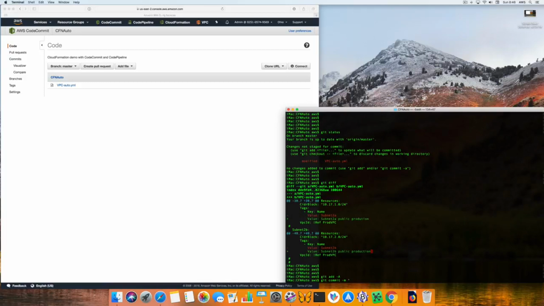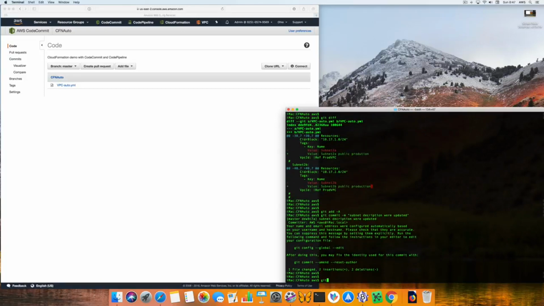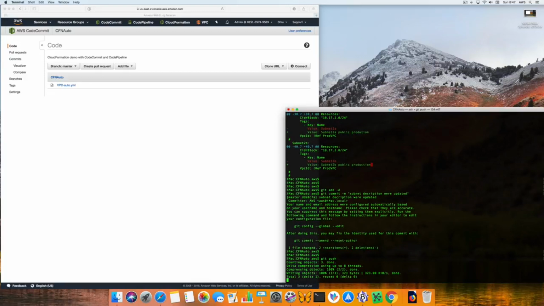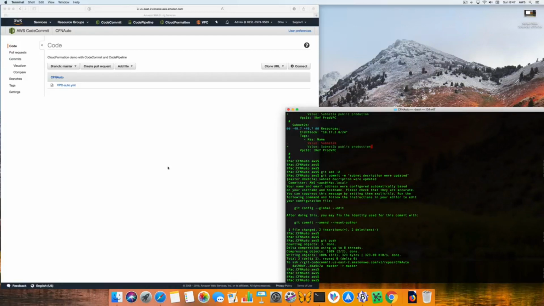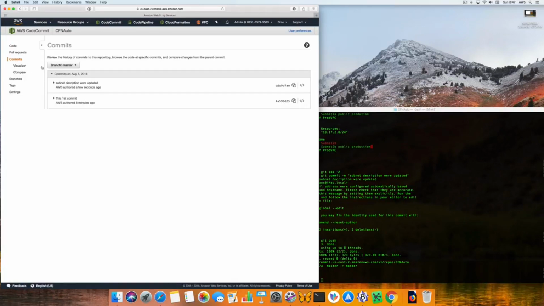So let's say that subnet descriptions or description were updated, and again we are ready to push the changes back to the repository with the git push command. Again, this is very quick, such small code, and if we check the commits, now we have a new one added here. That's the description we just added.